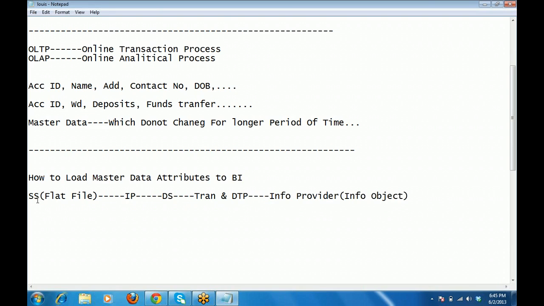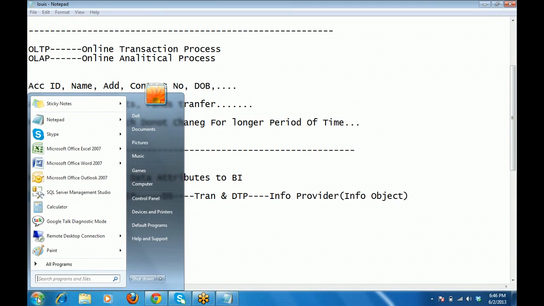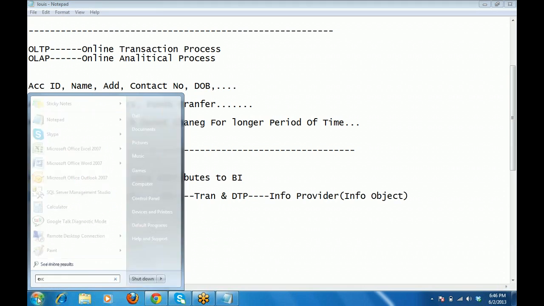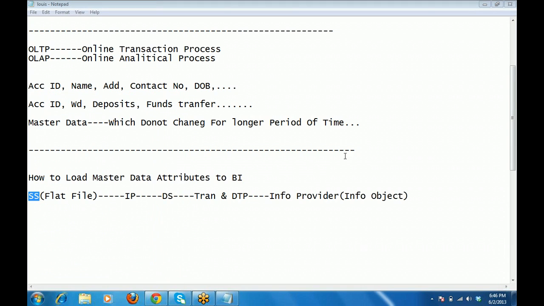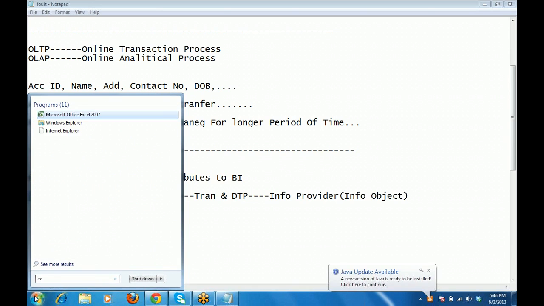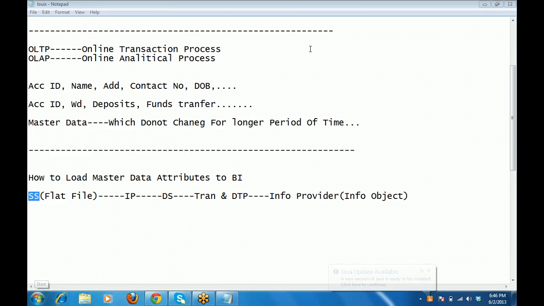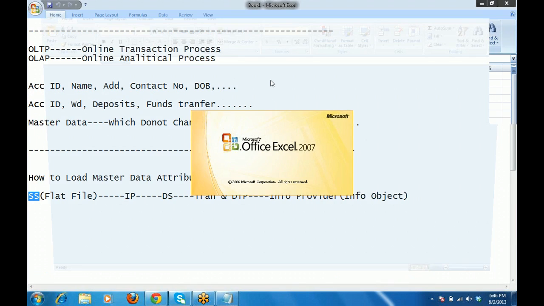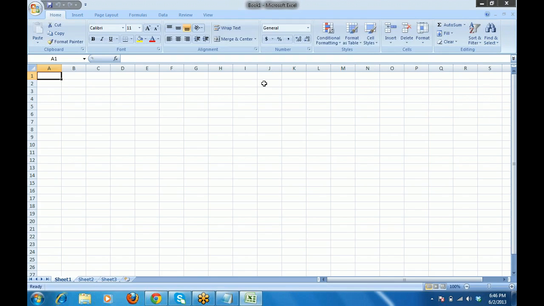Now let us create one of our source files, which is in Excel format, CSV format in other words. Open your Excel. Usually this information will be provided to us by the client MDM team. But here, as we do not have any MDM team to support us, we are going to generate our own Excel files.